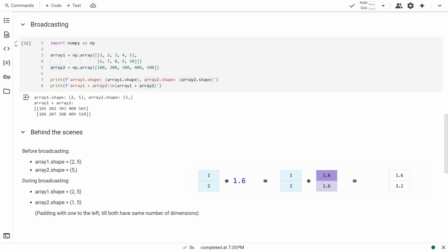Now, from the right end, the corresponding dimensions are compared. Rightmost dimension matches, 5 and 5. Then, moving left, we compare the dimensions 2 and 1. They are still compatible, because one of the dimensions is 1. Hence, the broadcasting rules are satisfied. Now, the addition happens element-wise, and the second array is added to the first array by its replication along axis 0. In a two-dimensional array, the rows are axis 0, and the columns are axis 1.